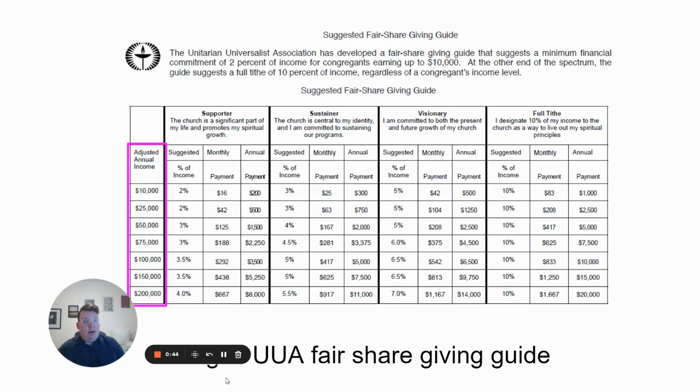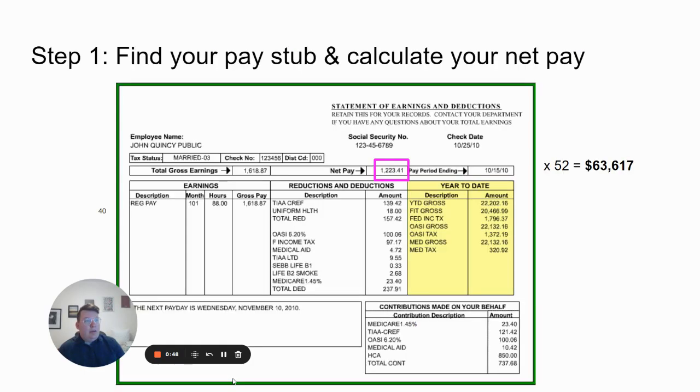Let's start with this column, the annual adjusted income. How do you find that? So step one, find your pay stub. Generally, the most recent one is good. And then what you're looking for in that pay stub is your net pay. So what do you make after the taxes are taken out and your deductions for health insurance and all that kind of stuff are taken out?